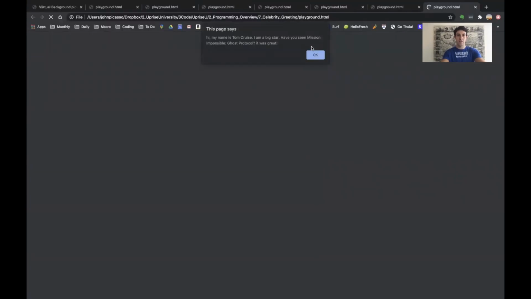Celebrity greeting. This is probably the most boring app. It doesn't really do anything, but you'll see why once you actually build this, why it's important to go through the process to actually do this particular one.